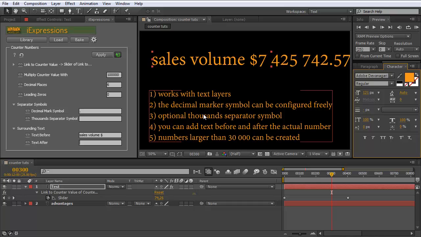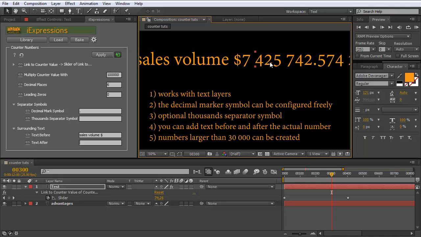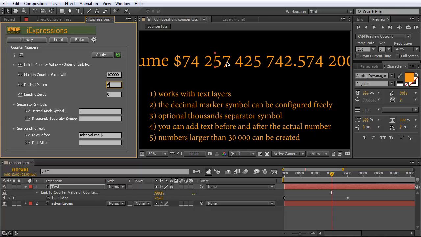And also, you can configure your decimal marker symbol freely, which is very useful, and you have these thousands separator symbol. Yeah, you can enter here, for example, a space to group your numbers to 3 digits, which is also very useful. And you can add text like the sales volume dollar before your text, which is also not easily possible with the numbers effect. And finally, the numbers effect is limited to numbers of at most 30,000. Yeah, it cannot generate larger numbers. And as you can see here, it's no problem for this iExpression to generate much larger numbers, and indeed they can get much larger than this, and it is no problem at all.